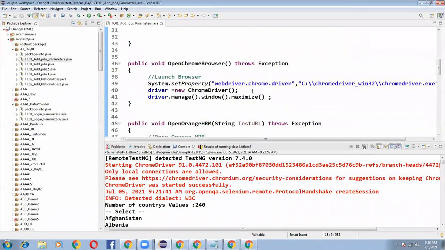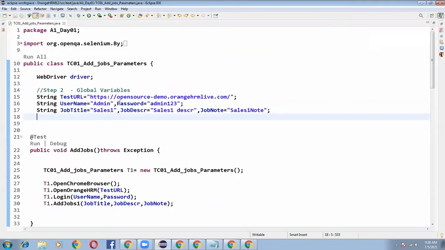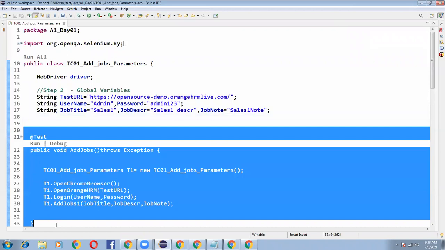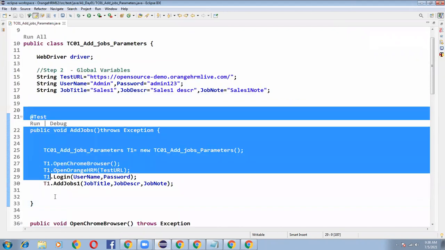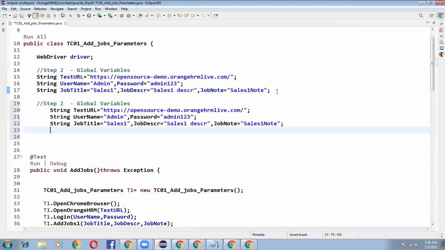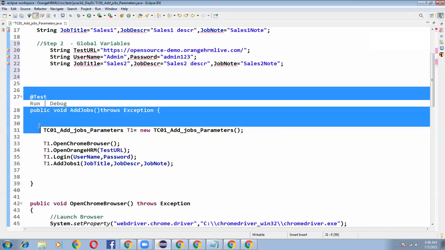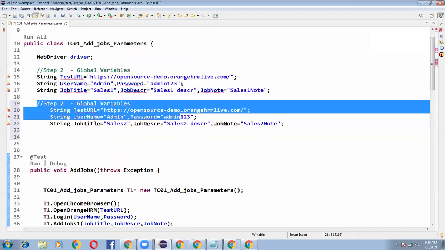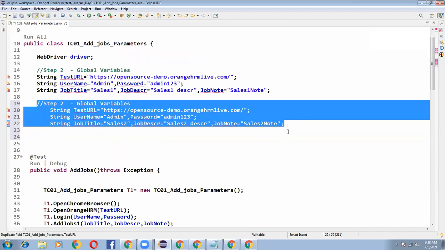And here my scenario is, this is my main test. This main test is executing with this set of input data. I want to execute the same test, and I want to change my sales2, sales2 description and sales2 note. So I want to execute my same test again for the second set of input data, which means I want to create sales2 description and sales2 note.